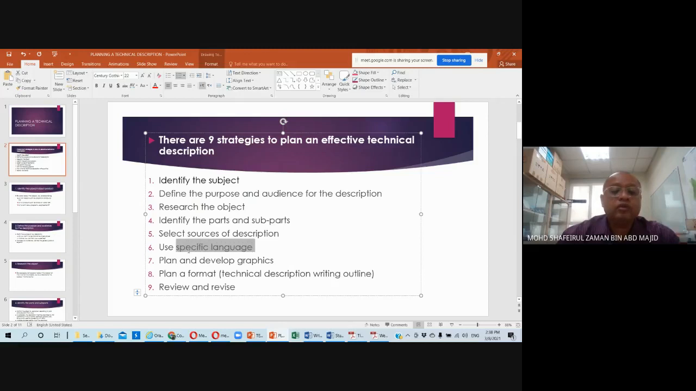Okay, and then you need to use specific language. Specific language here means that, let's say you are describing a supercar, instead of saying that the car can go very fast, you describe that the maximum speed of this car is up to 250 kilometers per hour. Or instead of saying this is a car, you can explain in detail: this is a sedan car, this is an SUV, this is an MPV, multi-purpose vehicle. So you have to be very specific.